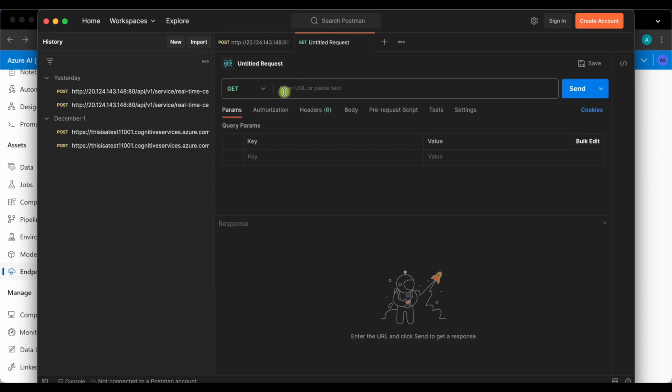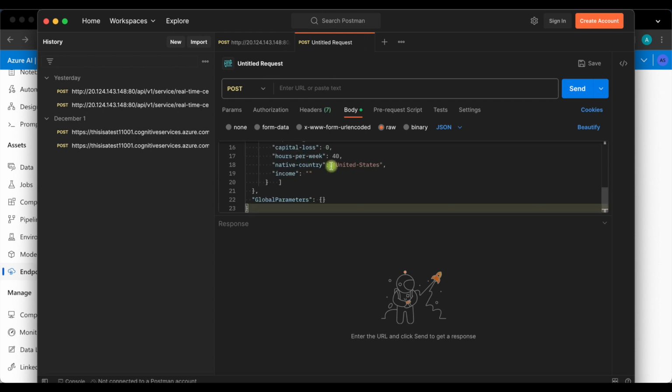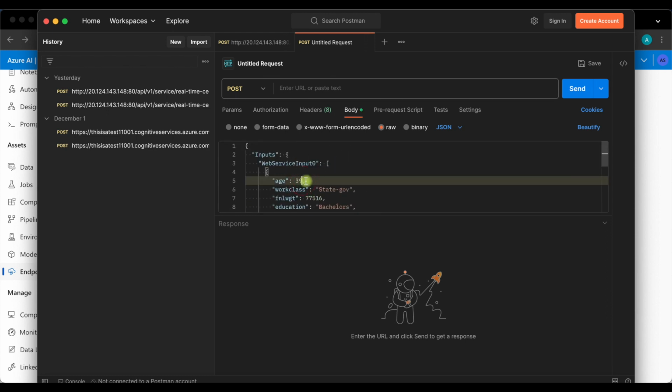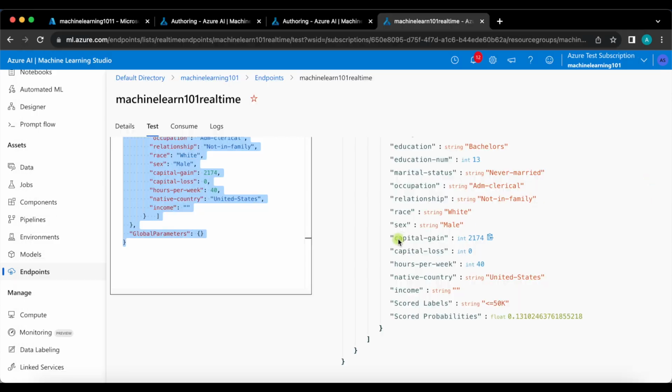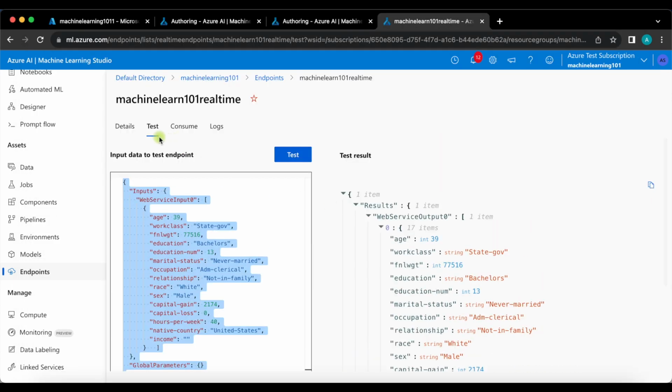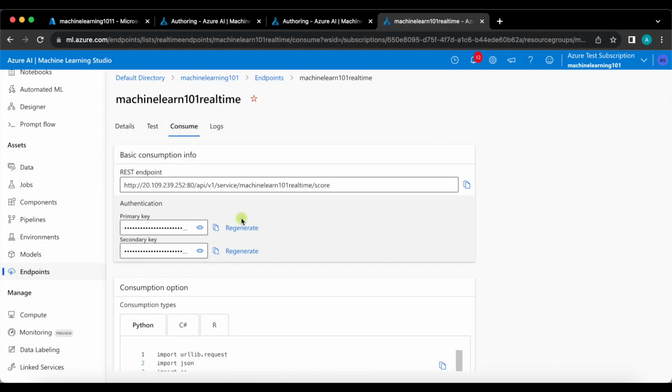So I'm going to create a new request. This is going to be a POST request again. And to get the endpoint details, first let me do one thing. Let me go to the body. Let's go to the raw section. Let's make it JSON and paste the data here. I'll change the value to, let's say, 40 or 60. Let's make that 60. We'll go back, and to get the details, you can go to consume here.